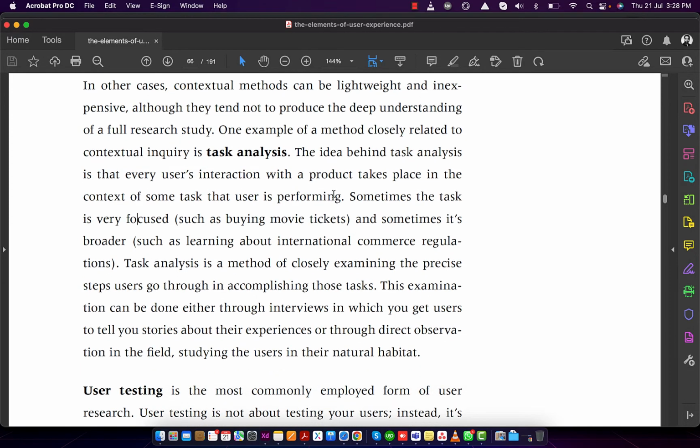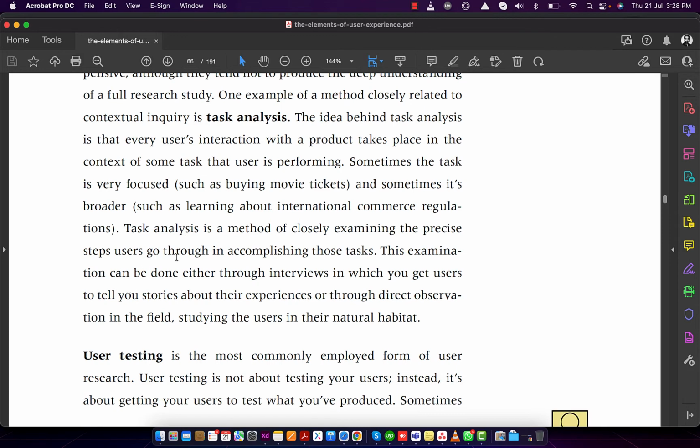Okay. So sometimes the task is very focused, such as buying movie tickets, and sometimes it's broader, such as learning about international commerce regulations. Task analysis is a method of closely examining the precise steps users go through in accomplishing those tasks. The examination can be done either through interviews, in which you get users to tell you stories about their experiences, like I told you, the market survey, or through direct observation in the field, like studying the user in their natural habitat.